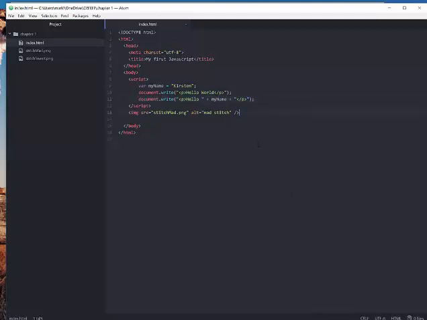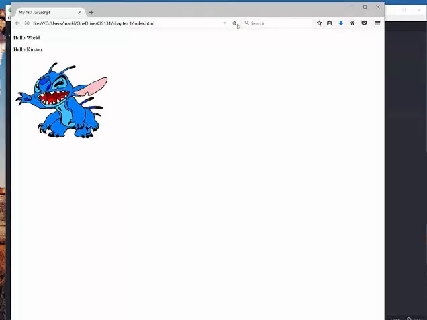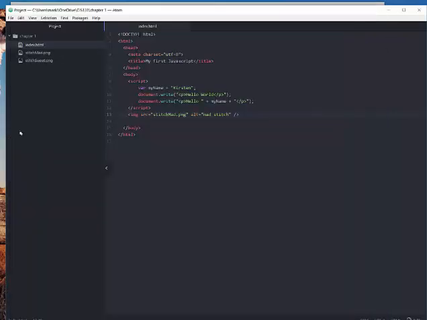Okay, so now we should have an image, and let's check out our image. And sure enough, there's Stitch. That's lovely. Okay, so now what are we going to do with that image? Why are you giving me an image? Well, because I want to introduce to you the idea of events.